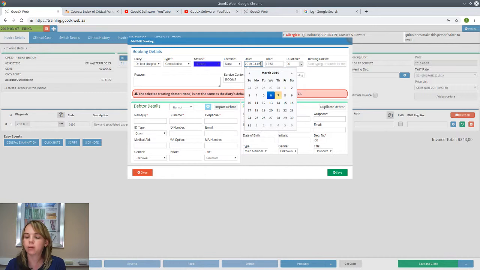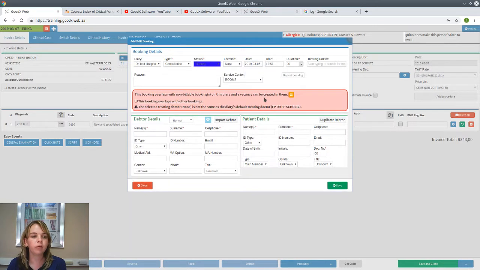Patient, 5th. This booking overlaps with non-billable bookings on the diary. That is fine. A selected treating doctor, none is, oh, okay, there's the problem. Maybe we must just read. Let's put in a doctor.